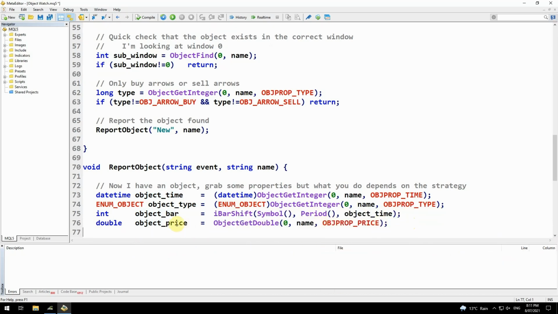And then I'm getting the price where that arrow was drawn. That's with the object get double function. Again, chart number 0, name of the object, and objprop underscore price. Now, don't necessarily rely on this as being the price where you need to trade, because quite often objects are drawn on the chart and they're offset from the candle by a little, just for visual purposes. So you really need to decide what the price is that you want to use in your trading.